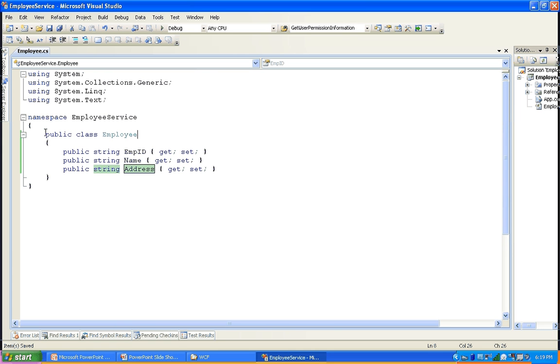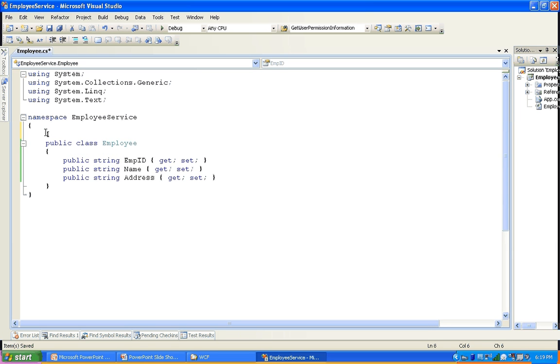Since this entity is used as an input and output parameter in a service, this class has to be serialized. In .NET WCF we have different types of serialization available, but in this example I am just using the data contract serialization. The other types of serialization and the pros and cons of each, we'll discuss in another video. So I am using it as a data contract.